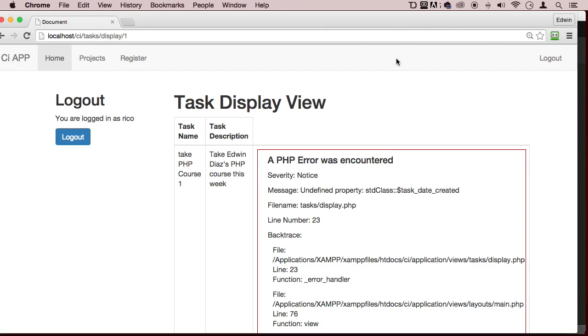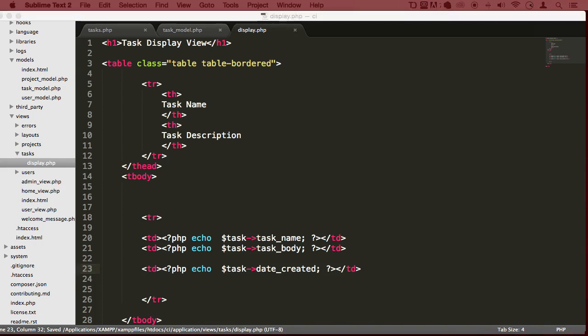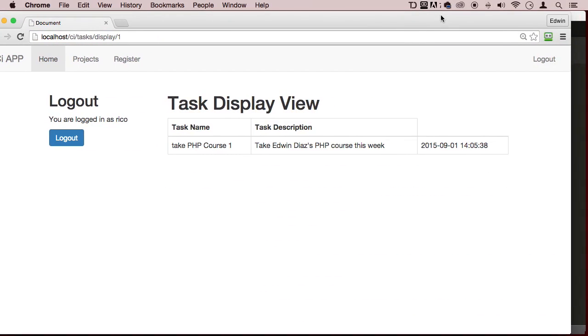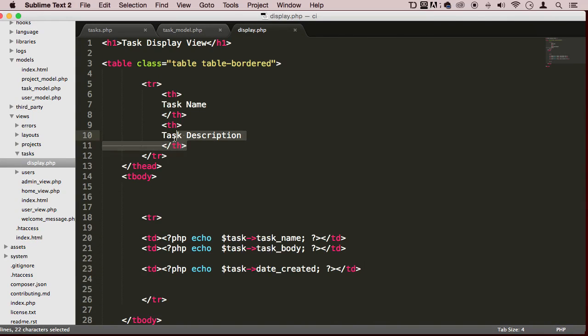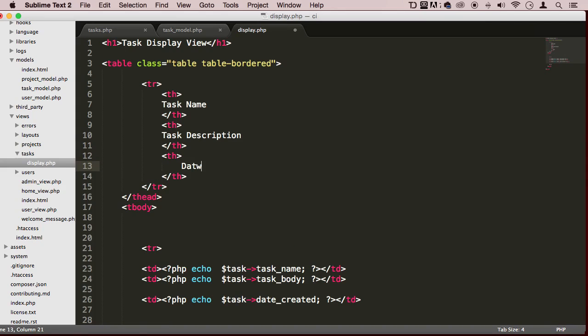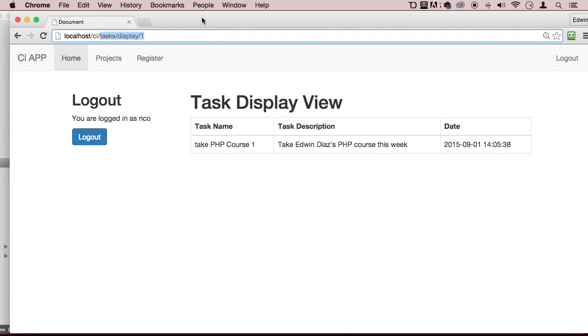Okay, it doesn't need the task. There we go. Save. Let's try that one now. Enter. All right, there we go. Let's put a heading here. On that table heading, we'll just make two th, and say date. Save. Come back here. Enter. Beautiful. It's starting to look a lot better now. At least we can see our tasks. Perfect.